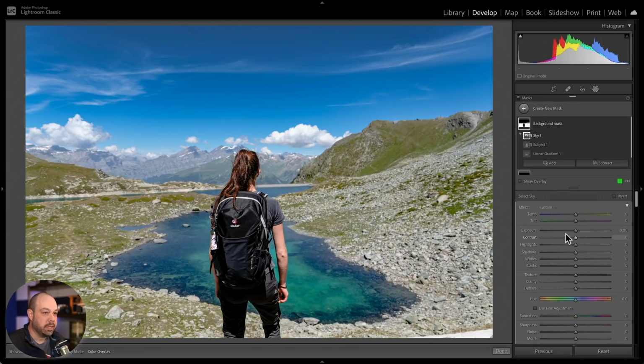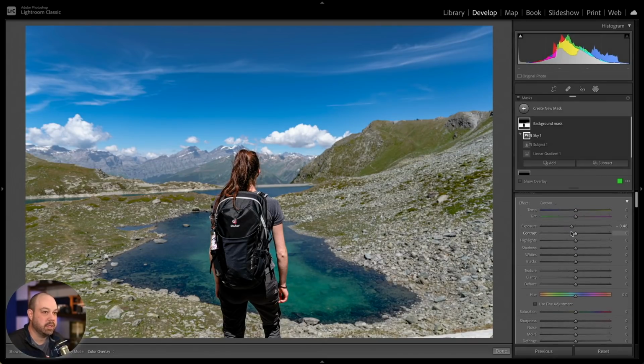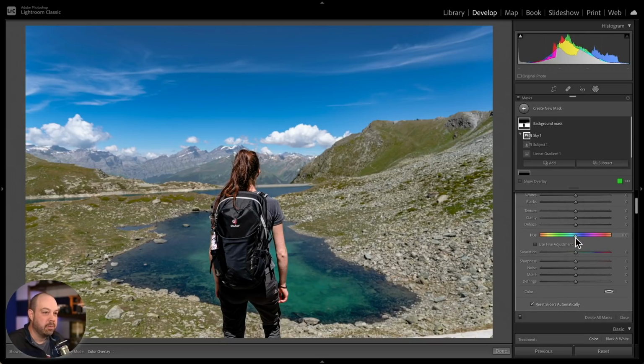And so now what we can do is let's drop the exposure just a little bit so that the subject really pops off the screen. Let's warm it up. We can also have some fun with the hue slider. So here you can see if I drag left and right, how it's adjusting that whole entire area. And so I'm going to drag it a little bit towards the magenta right around here.